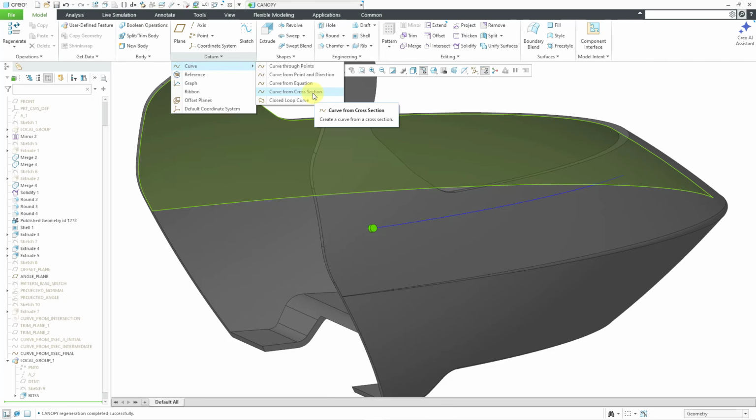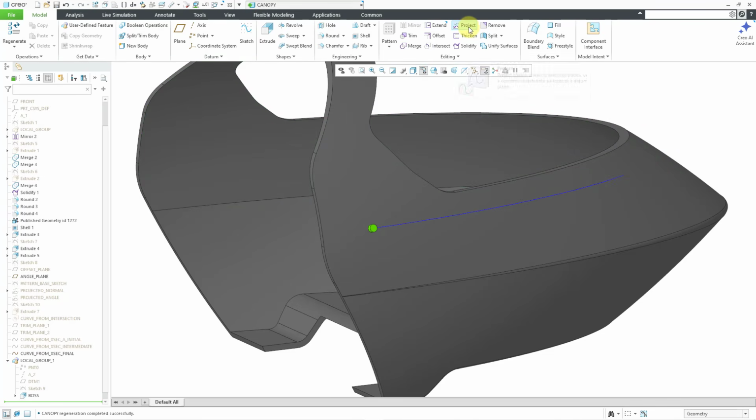I just want to point out that you are no longer limited to just sketches, but you can use curves that were created by projecting. You can use curves that were created by intersecting. That's the last one I just did. This one is the curve from intersection. You can use ISDX curves that are created on surfaces. So you have a bunch of different options.